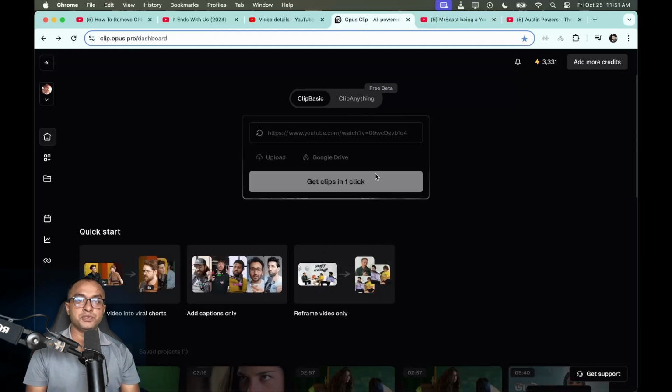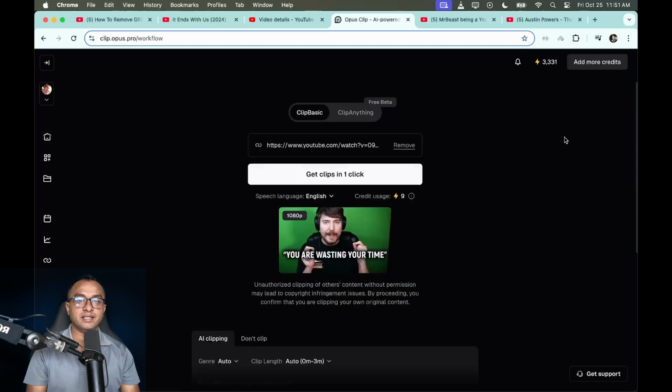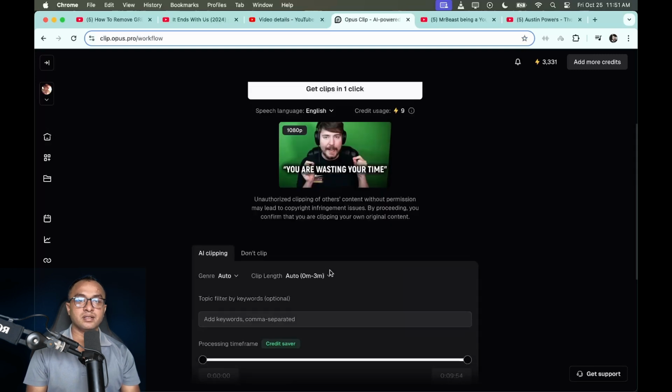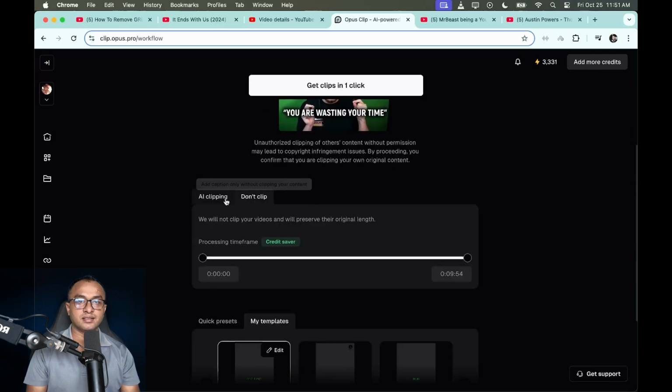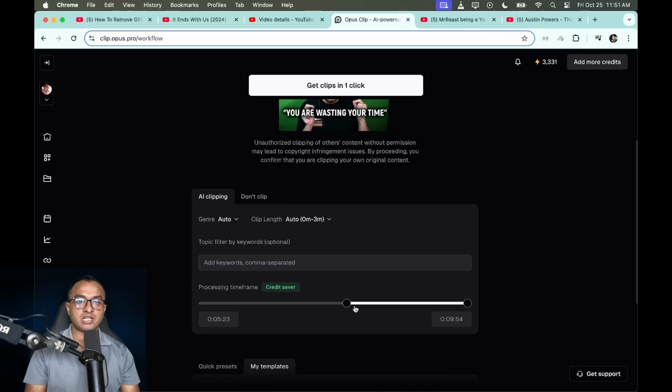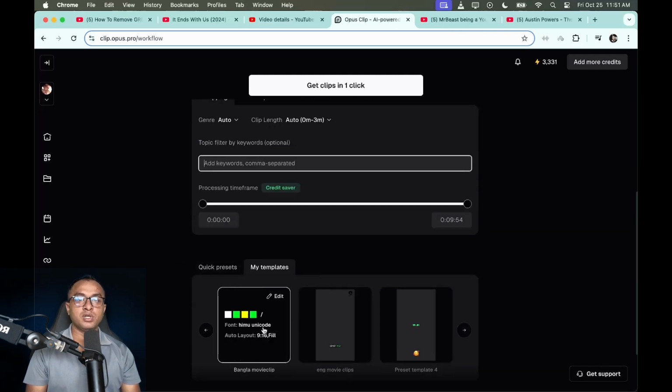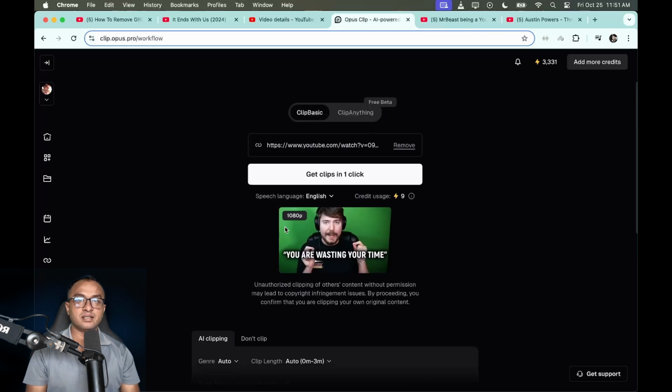Step 2. Choose your video settings. Once you have uploaded the video or provided the link, a preview screen will appear. Now, choose your video settings like video duration, subtitle styles, and many more. You can select from Opus Pro default templates or use preset templates. When you are done, just click the Get Clips button.